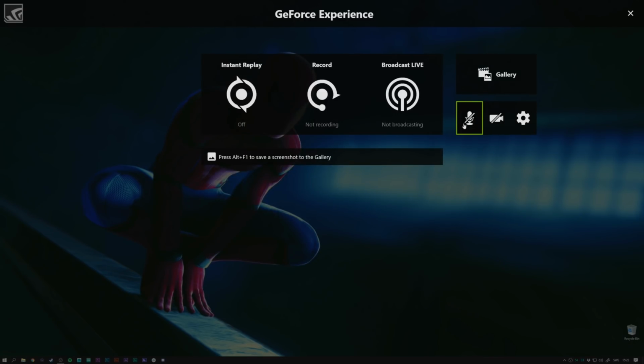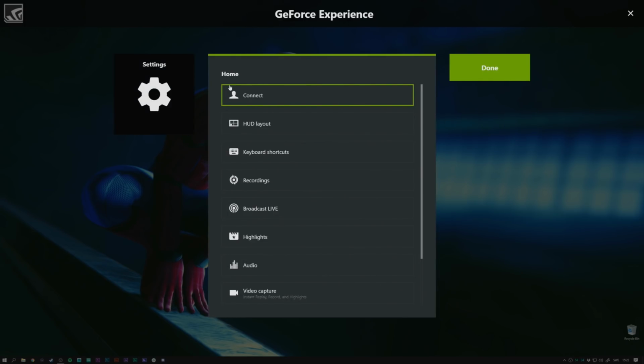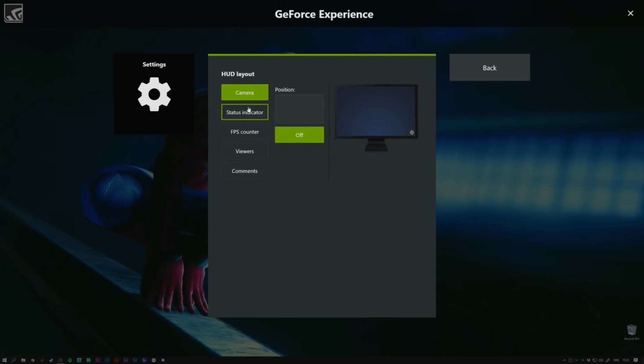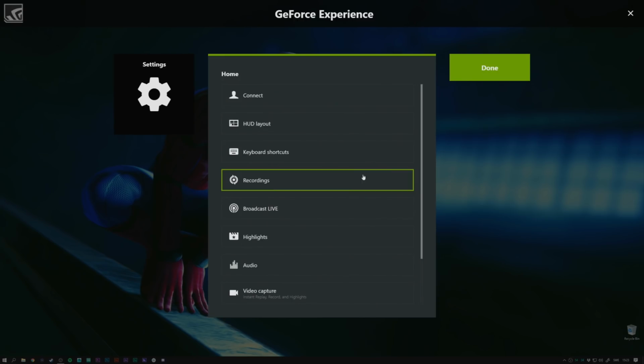I do recommend turning off as many things as possible. No mic and no cam, because we are gonna record these separately, which I'm gonna get to in a minute. You have the settings. You can set it up to connect to your various accounts. You can turn on and off the HUD elements, such as the camera if you are streaming, FPS counter, viewers, and comments. The status indicator is the only thing that's on by default. It's this little green symbol that'll appear in your lower right-hand corner when you are recording, to symbolize that you are in fact recording.